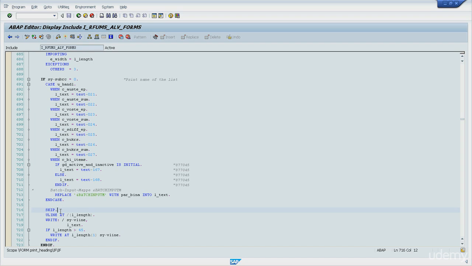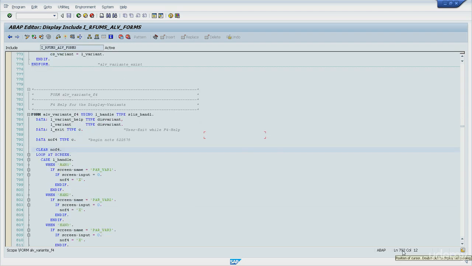Next one is clear. I can show you on line 792. Clear is in fact a very simple one. What it does, it clears the content of a variable or work area. What it means is that character fields are set to spaces and numeric fields are set to 0. It's really very simple like this.